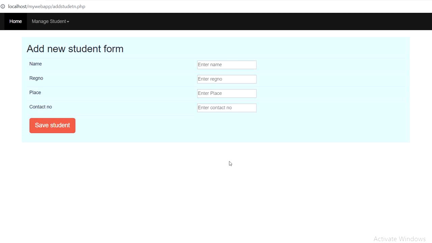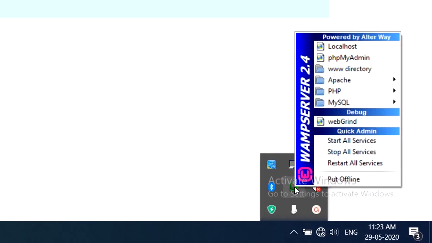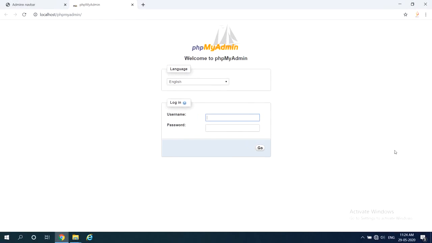For this purpose, first we need to create a database. In that database, we need to create a table. Let us check how to create a database and how to create a table. For that purpose, again, I will select this WAMP icon. If you tap this icon, you get this pop-up window. In the second option, there is an item called phpMyAdmin. Please select that one.